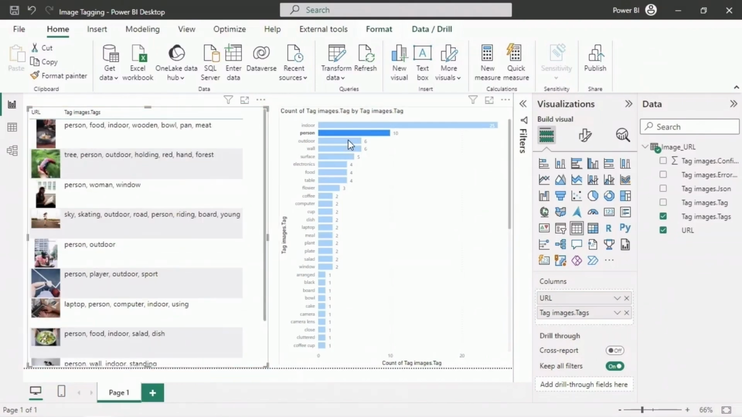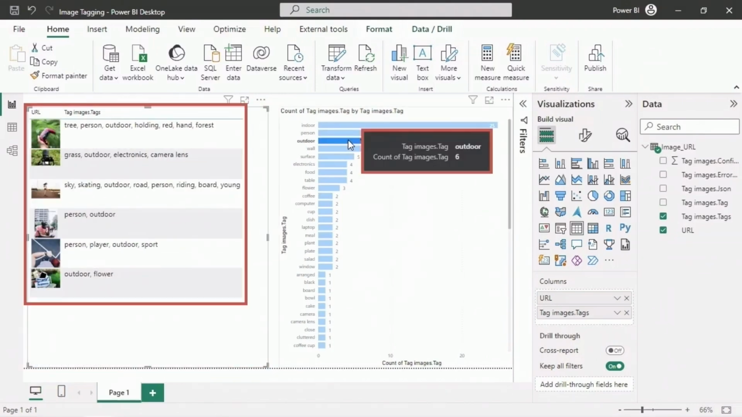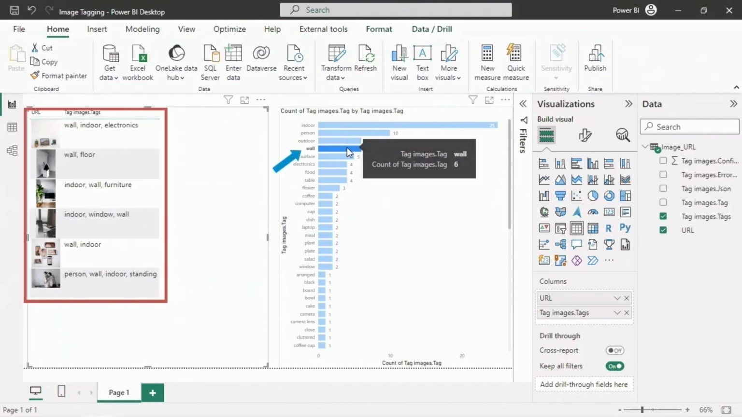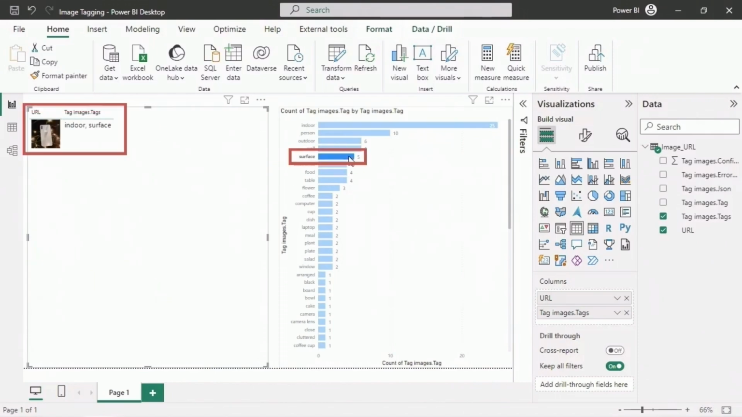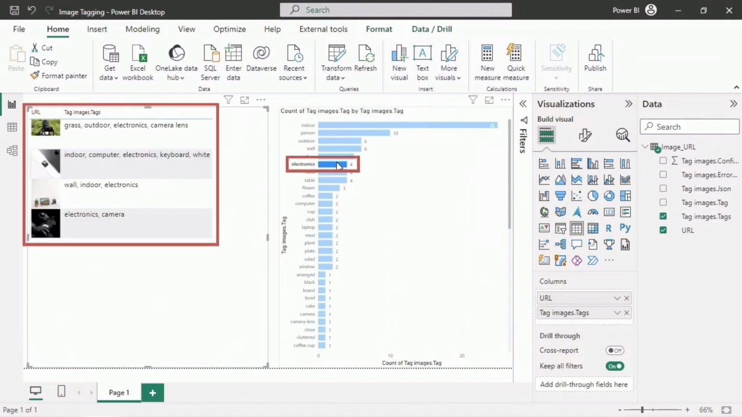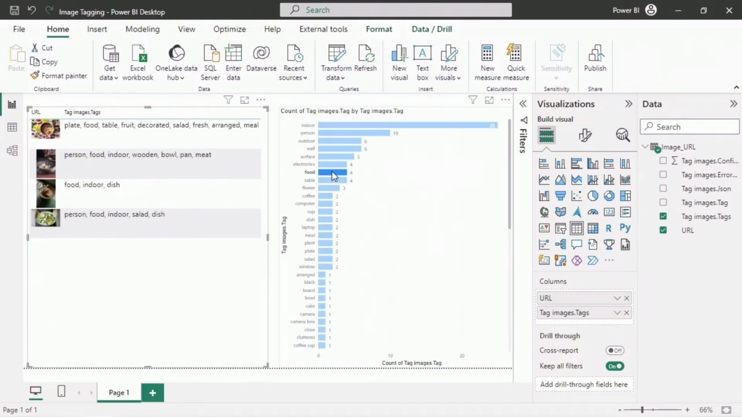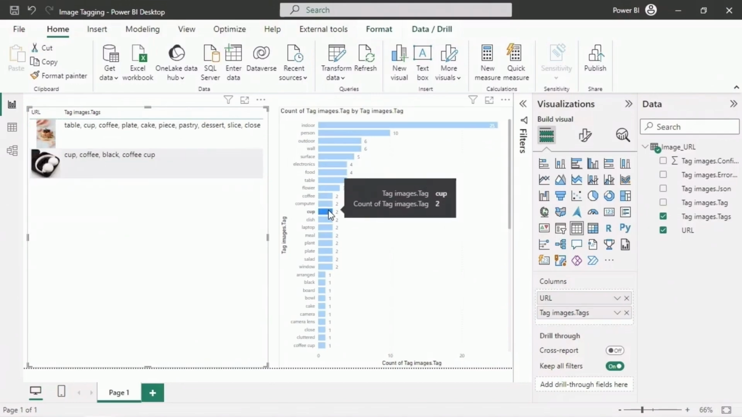Let's try another tag here. Let me select outdoor, and here are all of the images of people or things outdoors. Here is another image with wall, and definitely these are all images of walls. Here is surface. There is just one image that matches this. Here is electronics. There are 4 different images that match this tag, and so on. So you can select the different tags and view the images corresponding to that tag.